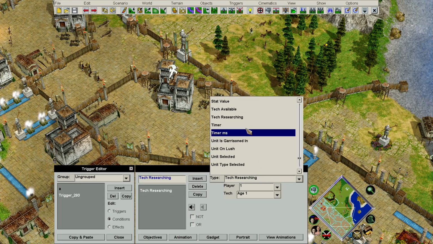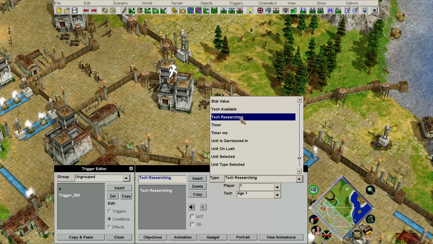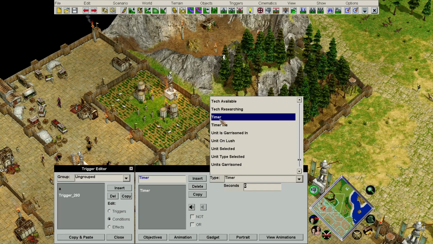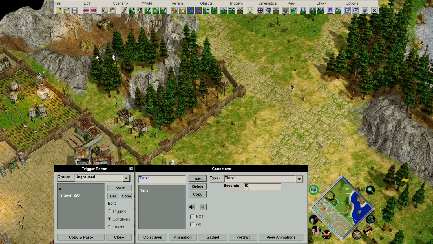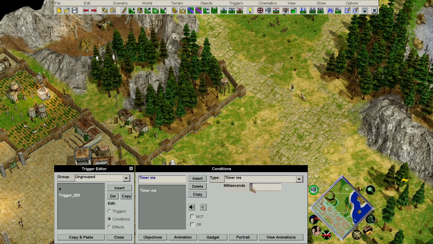Tech researching triggers when a certain technology or research is currently progressing under a player. Could be an age, an armory upgrade, or anything similar, while tech available covers the same aspects, but it needs to be fully active and functional under the player. Timer is straight up the time spent in seconds while this trigger was active. If you set it to 10 seconds, the effect will take place after that duration. Timer MS is the same but only in milliseconds, used more for time-sensitive events.